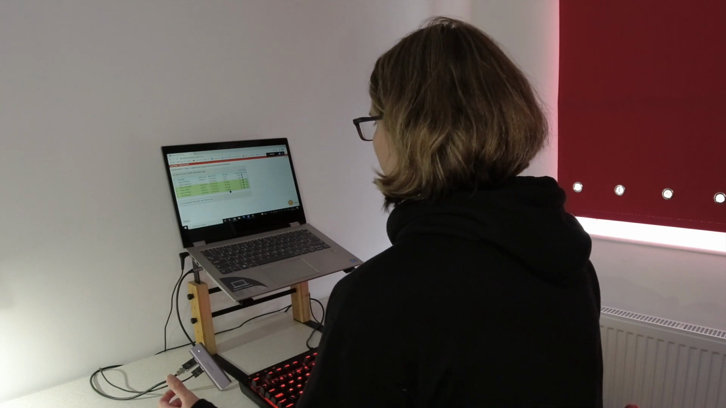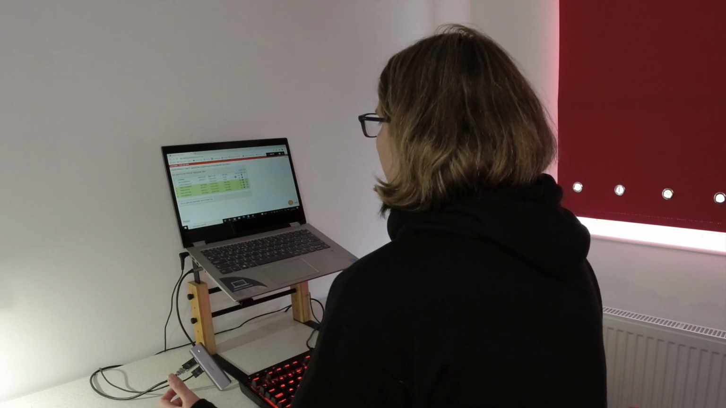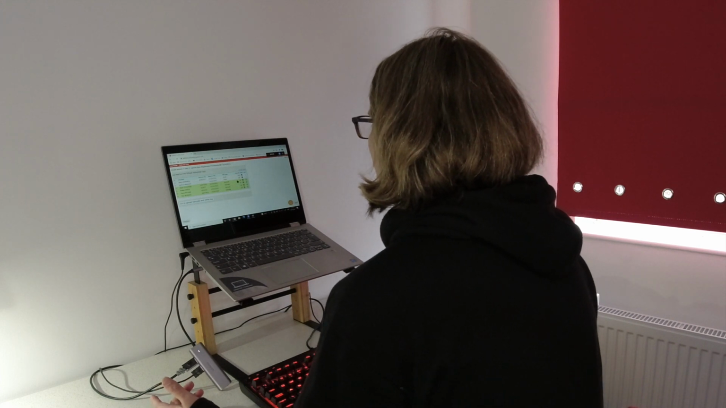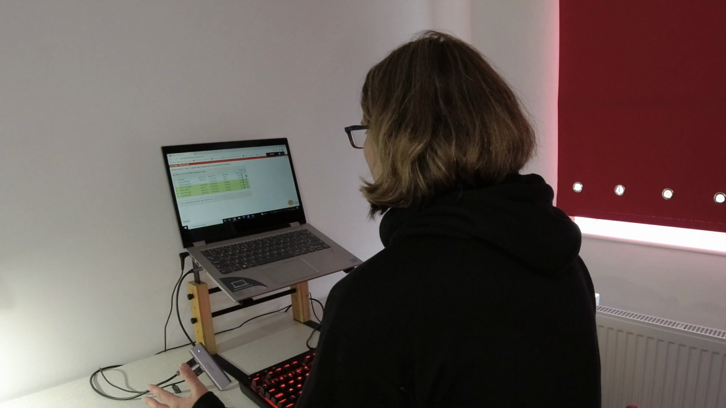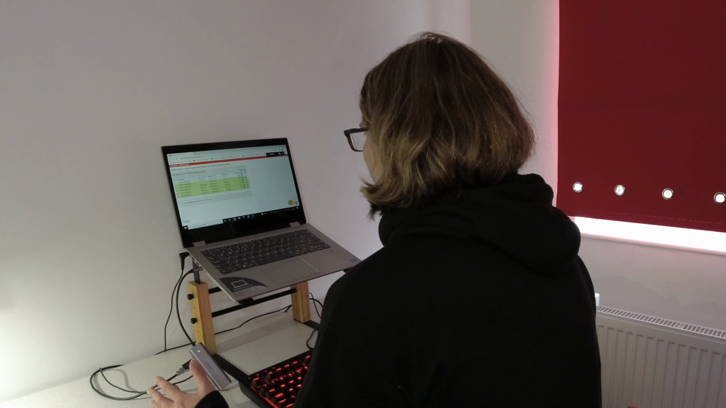So all of our barcode files have already been selected. We only need to select one as the time files. Now I can see immediately there's a bit of a discrepancy. One has only recorded 196 records, one's recorded 198. I'm just going to click on the 198 file and just see. It's easier working on here; it's easier to take people out than add them.